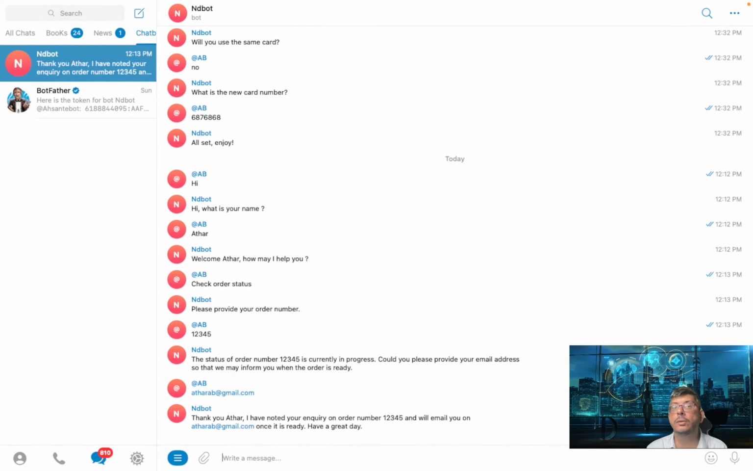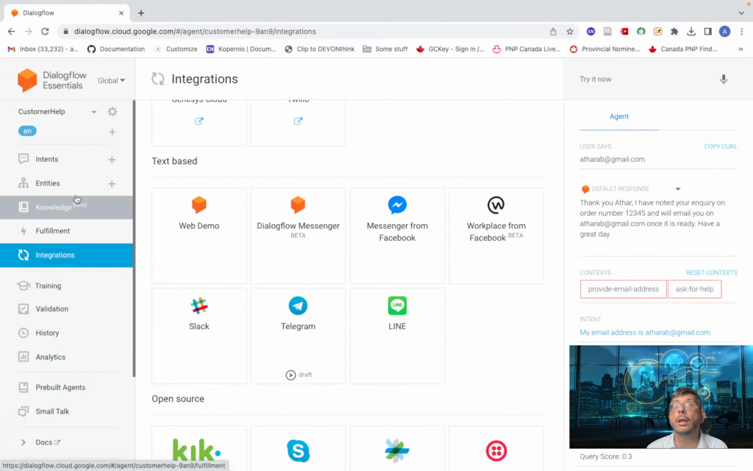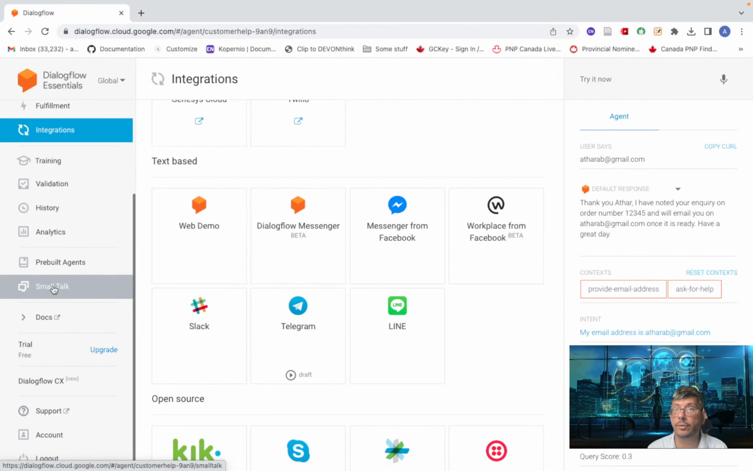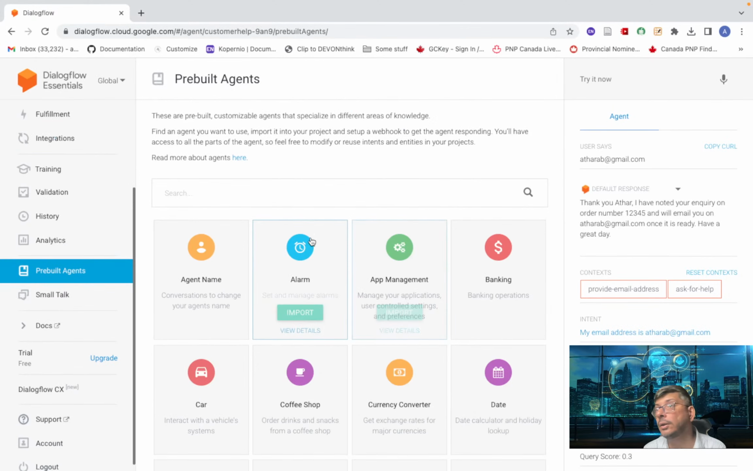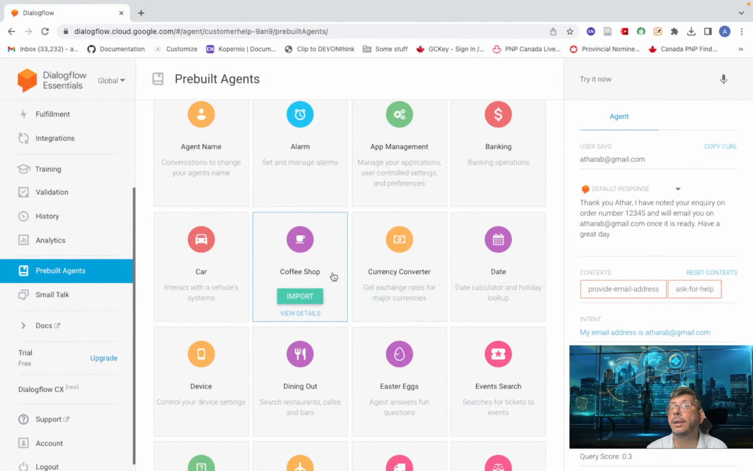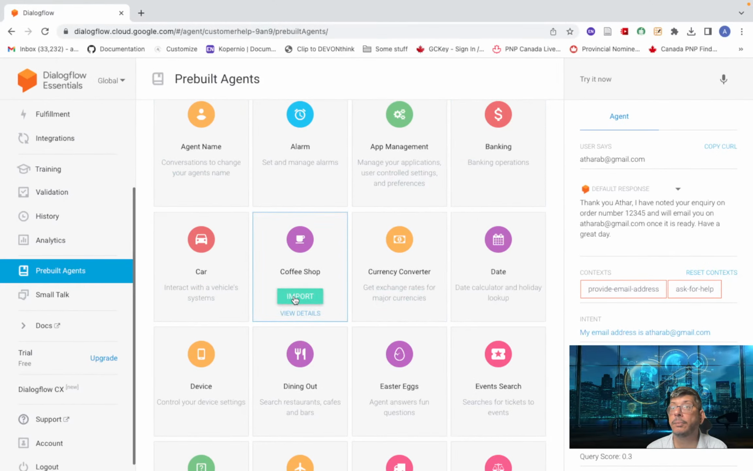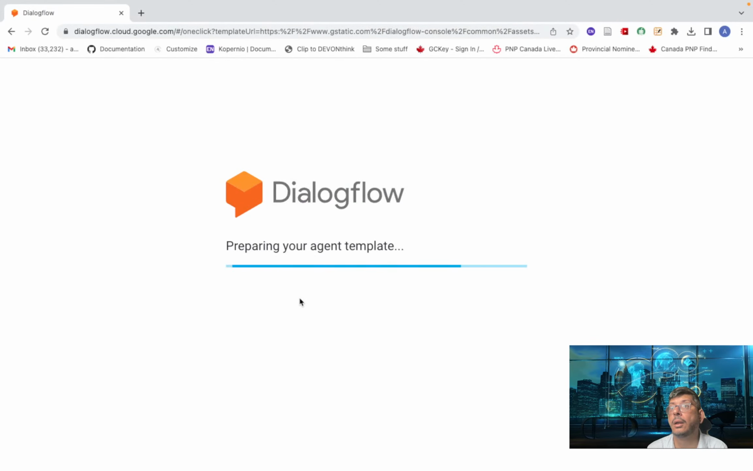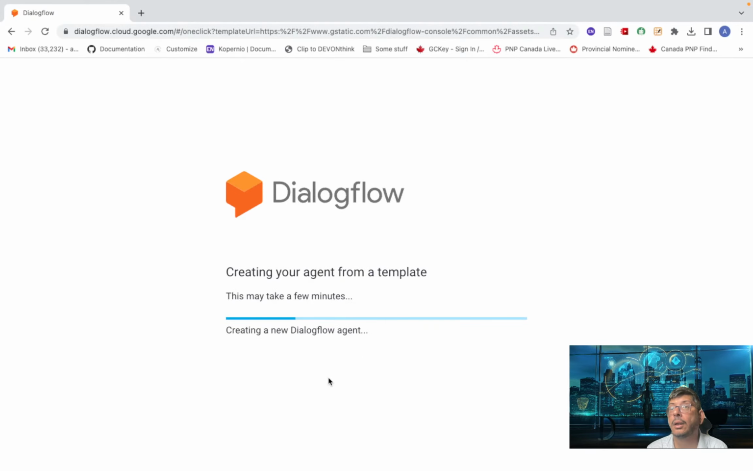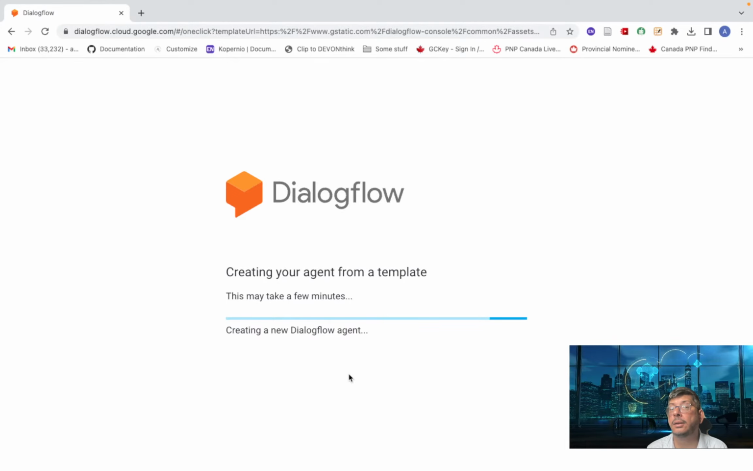So now I want to see one more thing. Basically, this is one of the bots. So what you can actually do is you can have small talk if you wanted to. Plus you have an option of creating all these automatically. So for example, if we just import the coffee shop one, I'm going to use an existing agent.